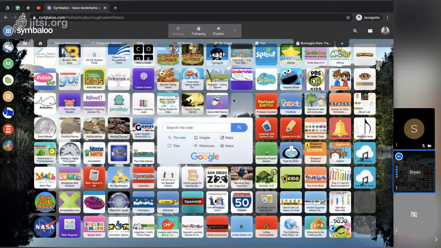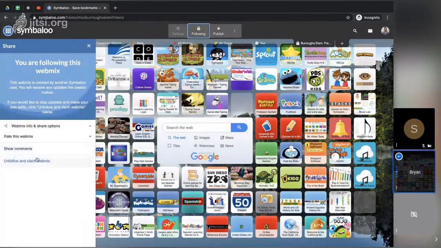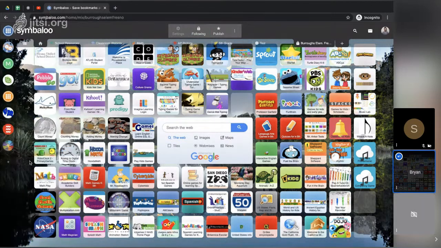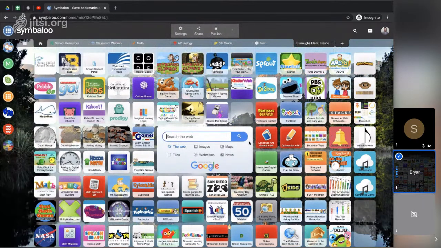However, one of the other benefits of finding and adding webmixes from the gallery and from other users is that you can also save time if you need to create a new webmix. And how you can do so is, once you've added it, click the following button up at the top. I will click unfollow and claim webmix. Now, what this does is it basically unlocks the webmix and makes a timestamp copy for you to be able to edit and basically reorganize the tiles in the webmix. Now that you have a copy, you can actually remove, add your own links, make it your own. And once you're ready, you can then click that share button and share your webmix with your users.